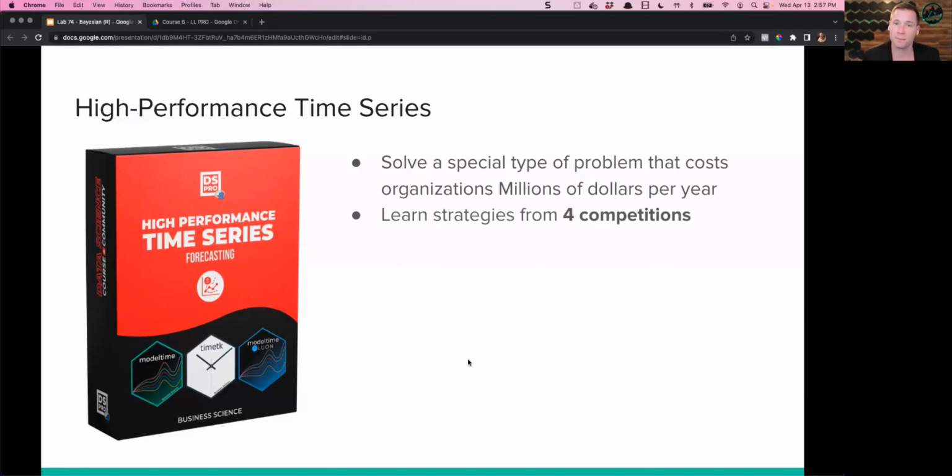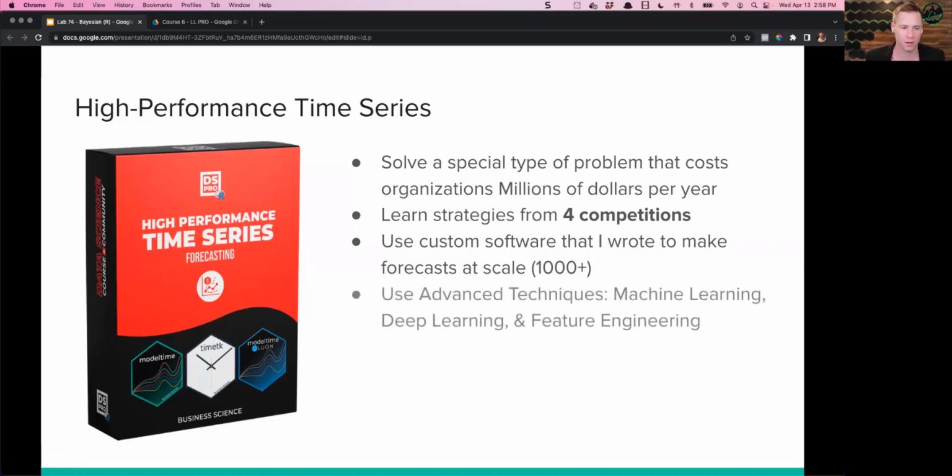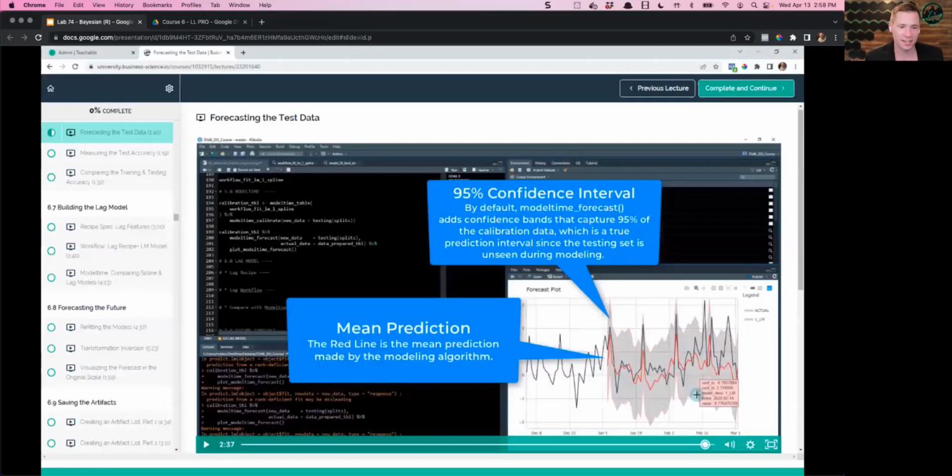You're going to learn strategies from 4 competitions that I spent months analyzing. And you're going to use custom software that I wrote to make forecasts at scale. So this is actually software, and you can see the logos right here that I personally built myself. And we're talking about using these to make thousands of forecasts. Companies like Walmart are drooling over people with these skills right now. All right. You're going to use advanced techniques like machine learning, deep learning, and feature engineering.